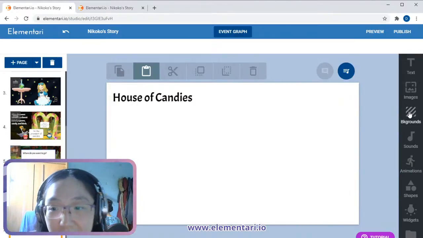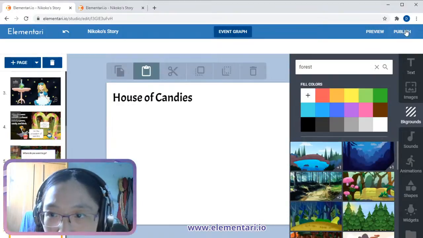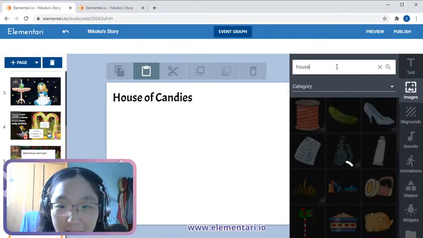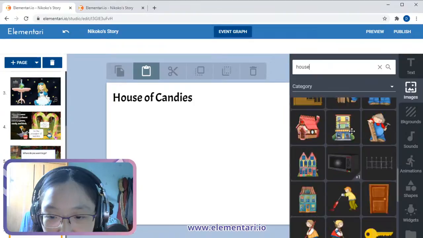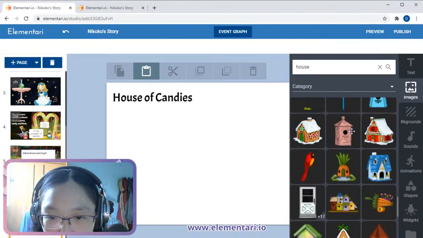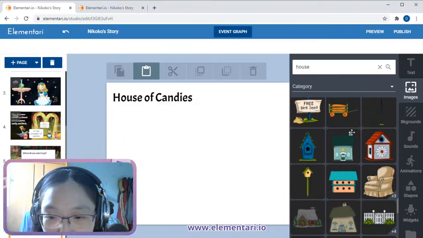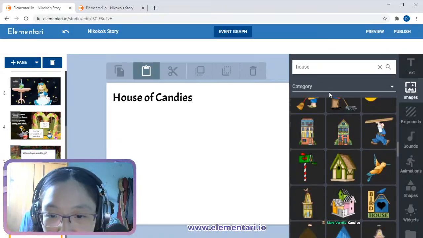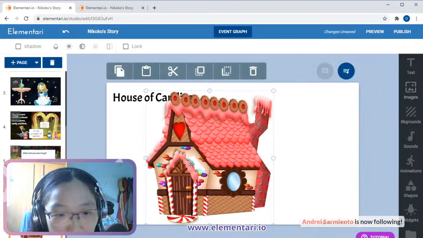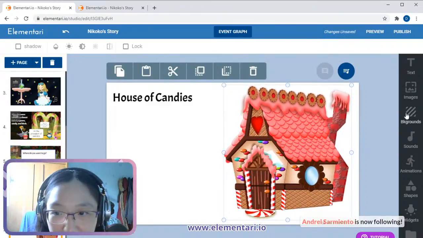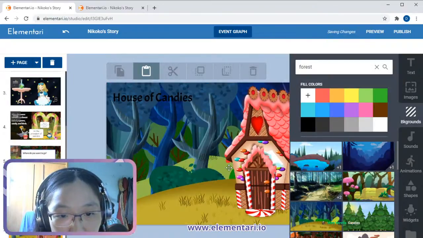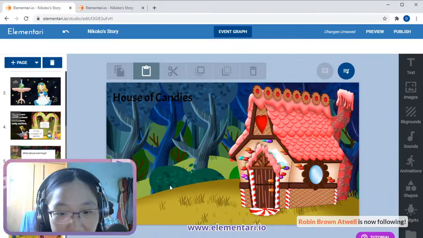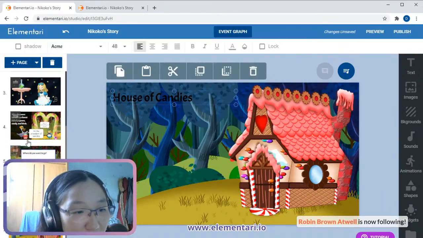Okay, House of Candies. Now, what is happening in the House of Candies? I actually think we have a candy house. I need to find it. I believe we have one, because the search isn't that great. It wasn't the one I was looking for, though. Oh, there it is. I wanted this one. You like this one? Okay, there we go.